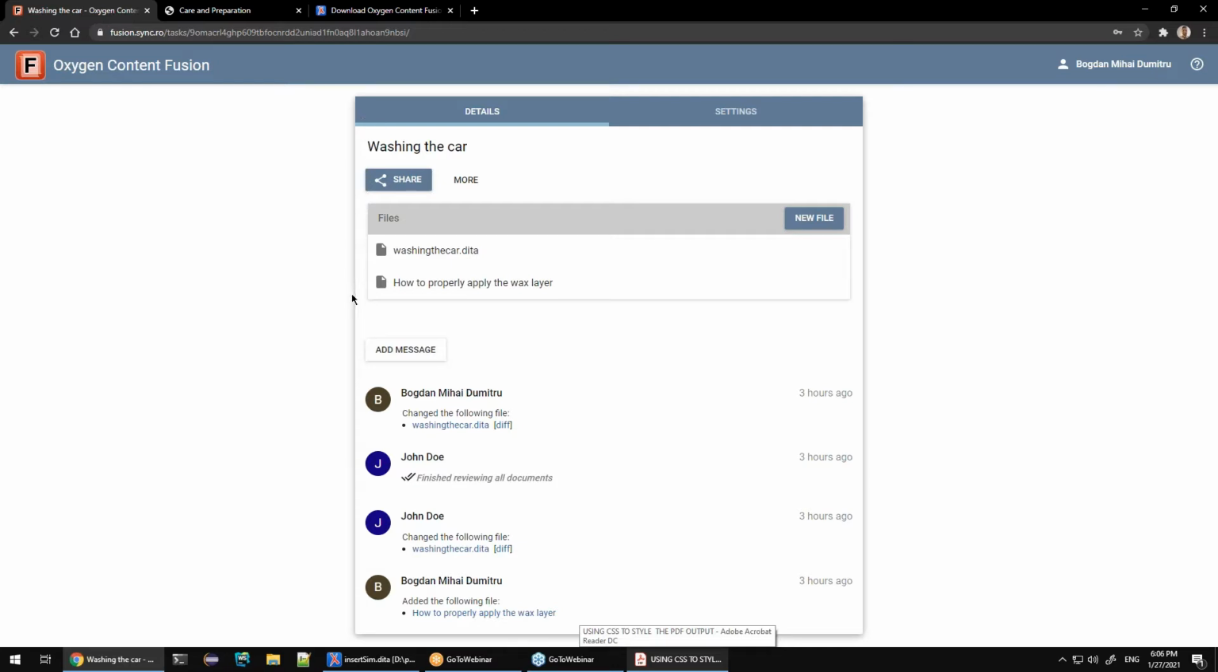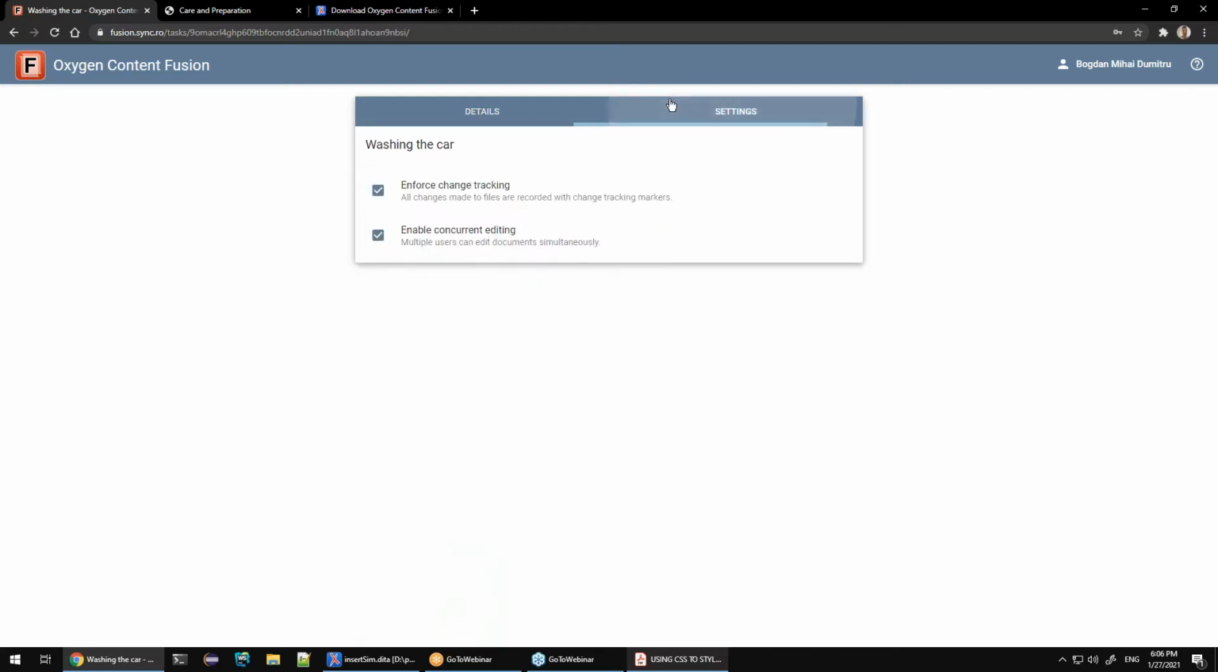In the first section, you can see the controls of the task. You have a settings section where you can control some options of the task, like the option to enforce change tracking on each file. If you enable this feature, each edit made to a file within this task will be recorded and you will see it in a side panel.